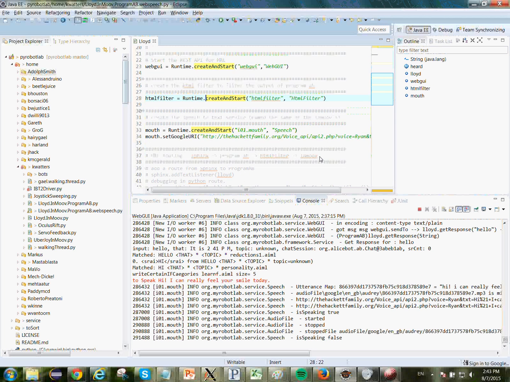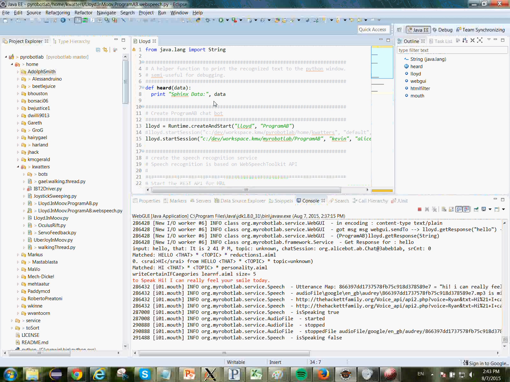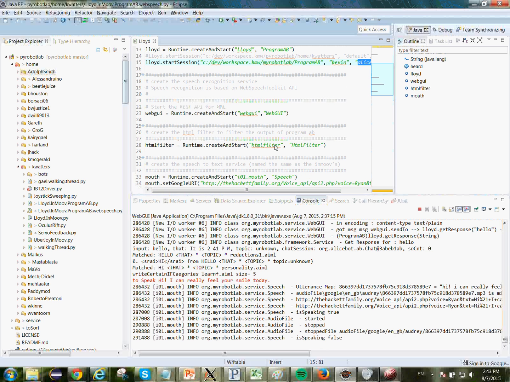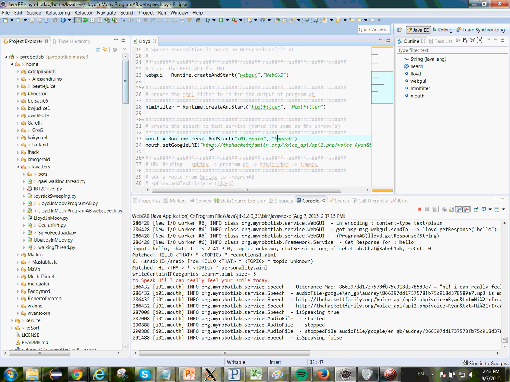So we'll start here. This is a simple script. This is checked in to GitHub as well, that has the ability to start up program AB. It loads the Alice2 chatbot, starts the web GUI, creates a speech service, and note that Google has shut down their API.